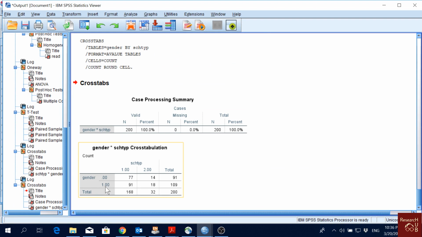Here, as you can see, we have the gender, male and female, where 0 is male and 1 is female, and school type 1 and 2, public and private. Here we can see that 77 males are going to public, and 91 females are going to public. And here we see that 14 males are going to private and 18 females are going to private. So in total we have 200 and 200.